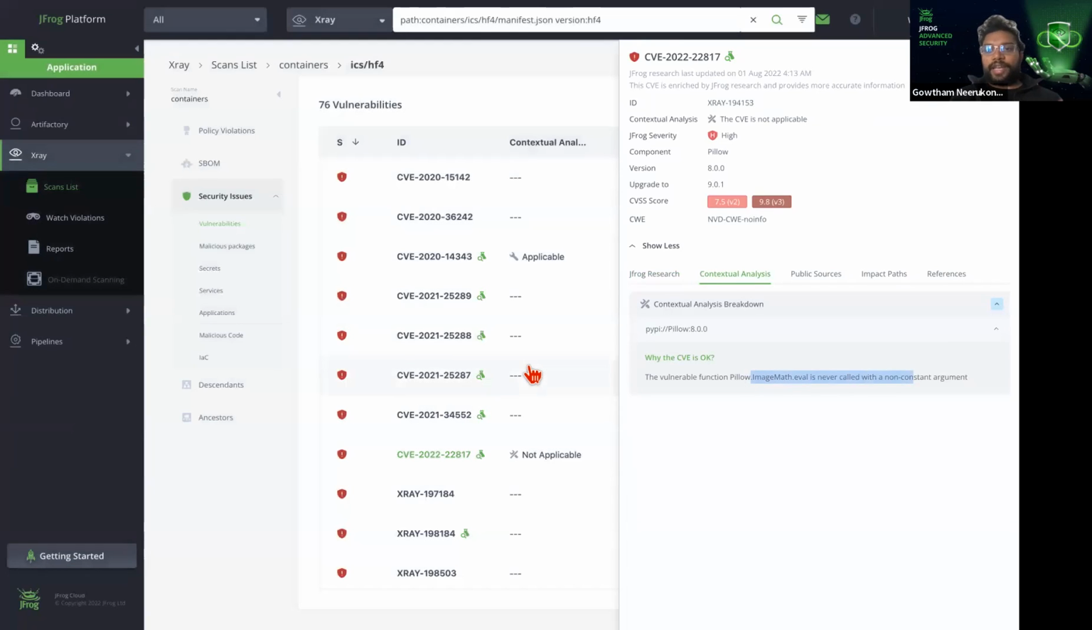So this is how we enhance the information, as well as we help you stay on top of these alerts and address the ones that are most applicable to your organization in the first place.